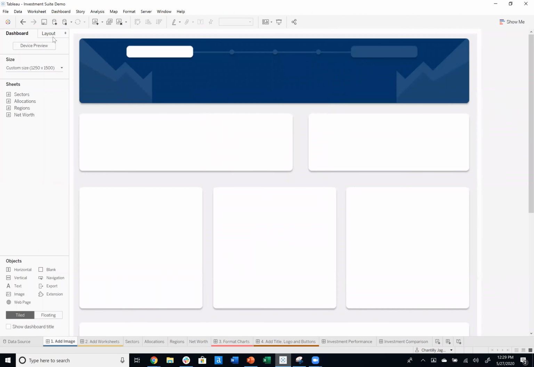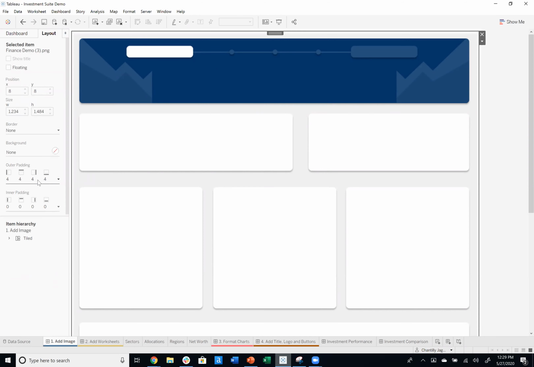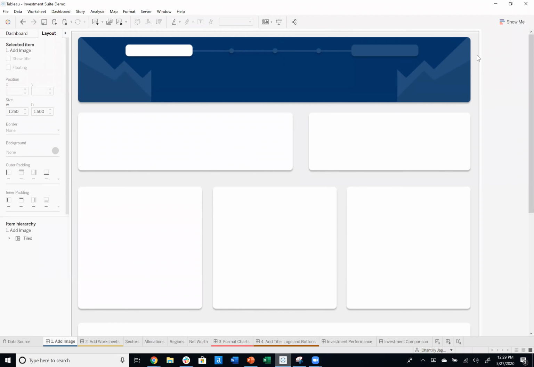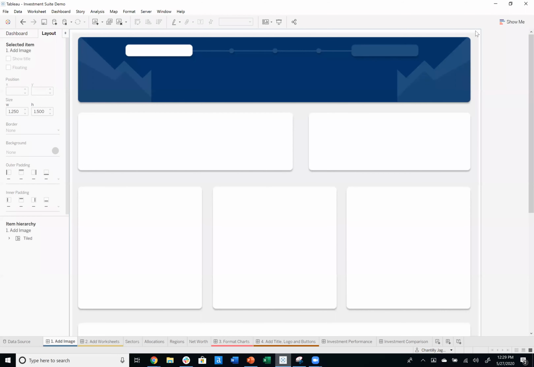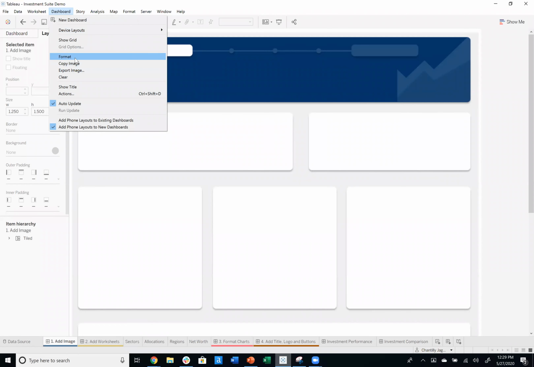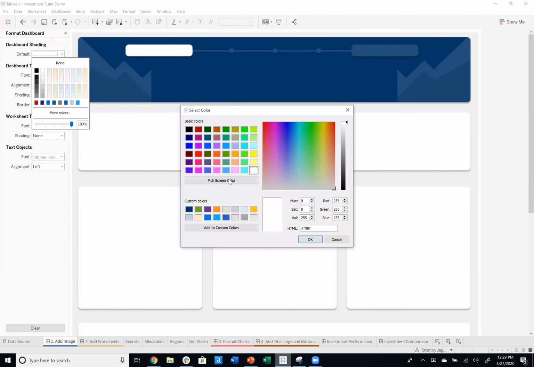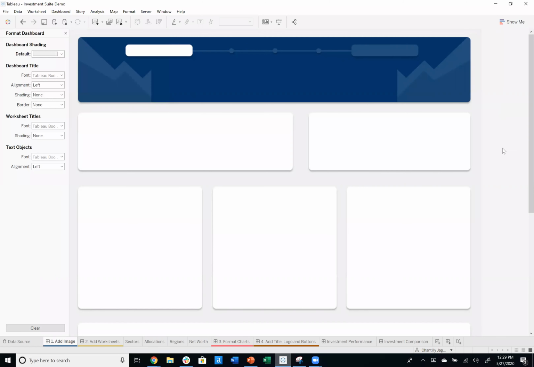And there you have it. Other things that I typically do, I remove the padding on this so that it could fill the entire background. And I also change the background color to match the background color of my Figma template. So you still see that white border on the very outside of the Tableau dashboard. So to get it all to blend, I'm simply just going to format the dashboard and change the dashboard shading. Select more colors, pick the screen color, and then let it blend. And now it all blends.